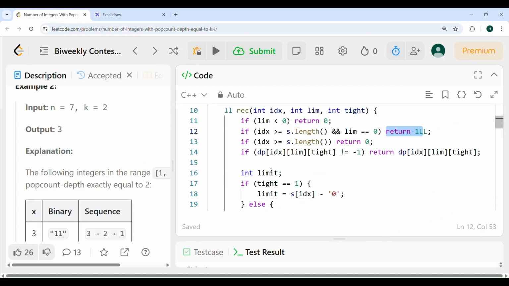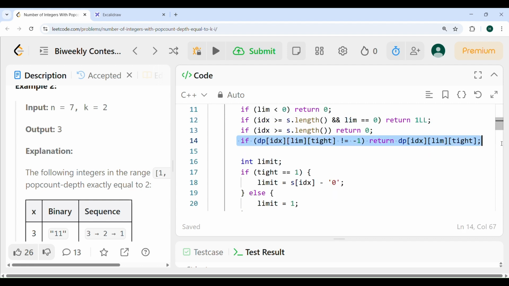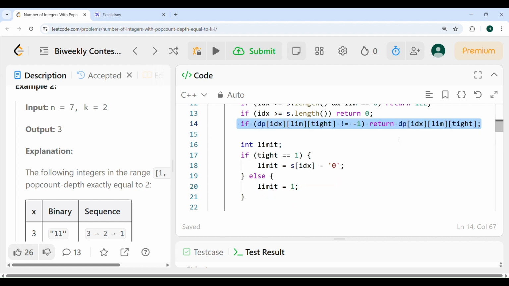So if you reach that length, and if limit is also equal to 0, that means you have reached the correct space, right? And if it's greater than 0 and the limit is not equal to 0, you simply return 0, right? And now the simple one-line dp code. If you have understood the recursive part, this dp line might not be new to you. dp of index, limit and type. If it's not equal to 1, return dp of this.